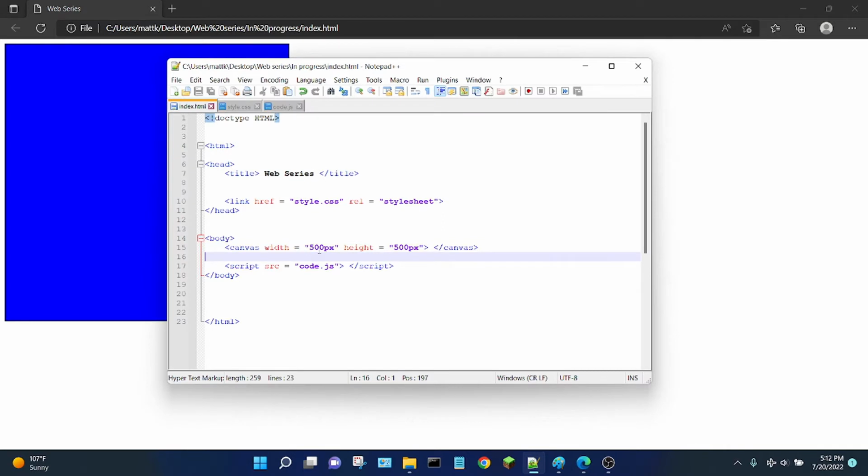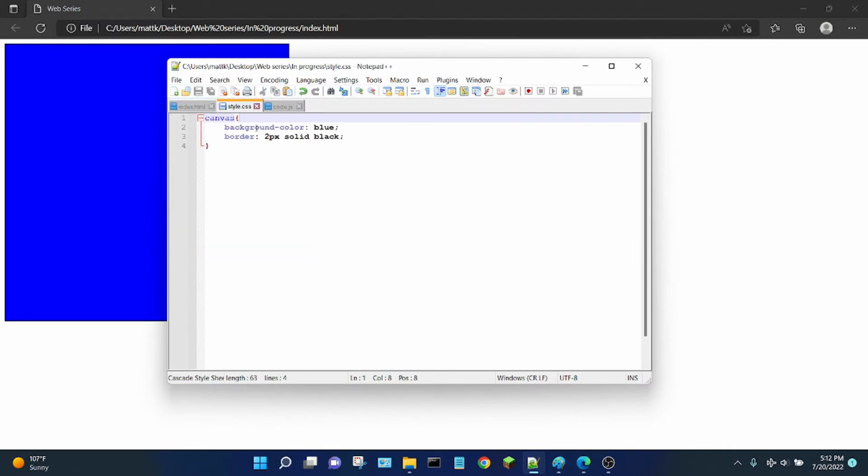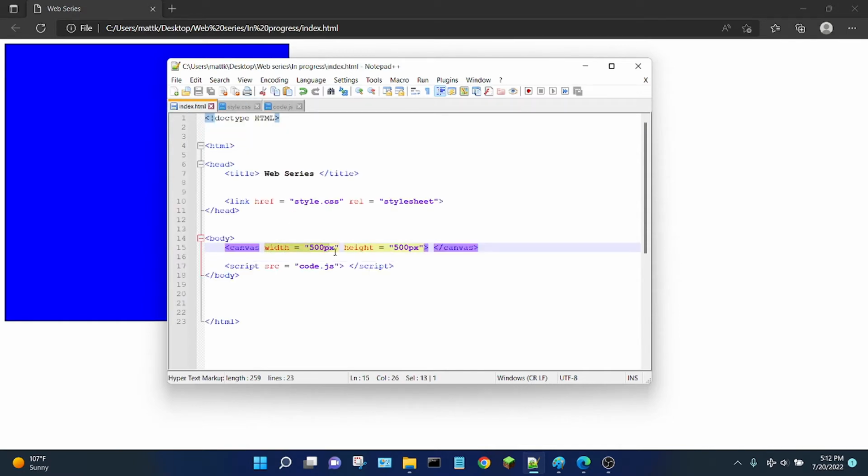Also, the reason I moved the size code is because remember, CSS does not actually affect the real size of objects. This is just stylizing. So if I said the width would be 500 pixels here, I'm not actually changing the size of the canvas. In a way, you can think of this as just stretching out the canvas. But to set its true size, you have to do that here in the HTML.